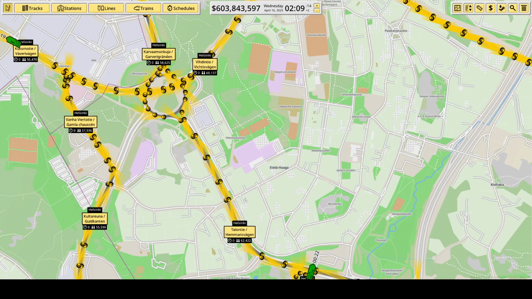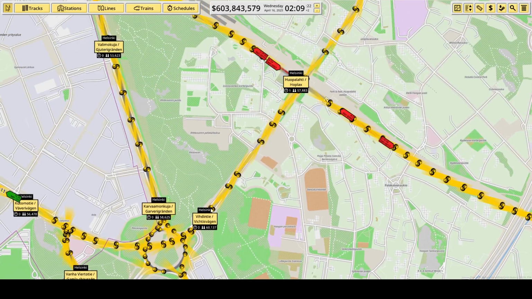Now, from Talontie, it still turns right to Vihtintie, but then the route changes. And from here, we have 14 stops left. And now I will just try to find the first one.